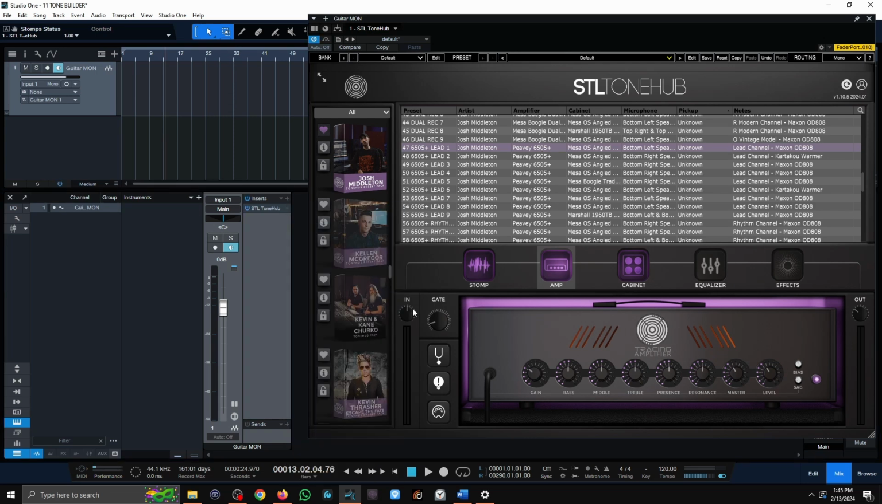Now, let me just set this to 0. And let me just bring up the gain on my interface to show you guys exactly what's happening here. So I have now brought the gain up on my interface. You can go ahead and check out the meter here. And let's see what the amp sounds like now that I have the input gain on my interface up.